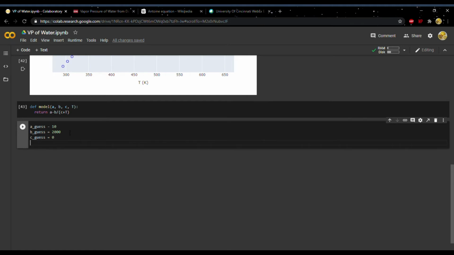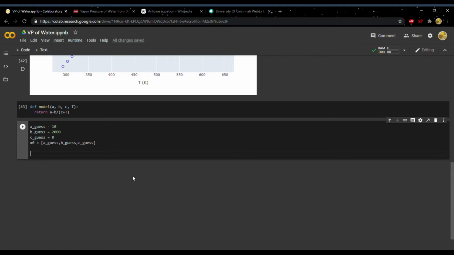Now, we want to analyze these numbers, and it will be easier to do that if they're all together. So let's call this string of numbers x naught. In it, we're going to put our A guess, B guess, and C guess. Now that we got all of our data how we want it, we can start writing out the script that will help us reduce our squared error.